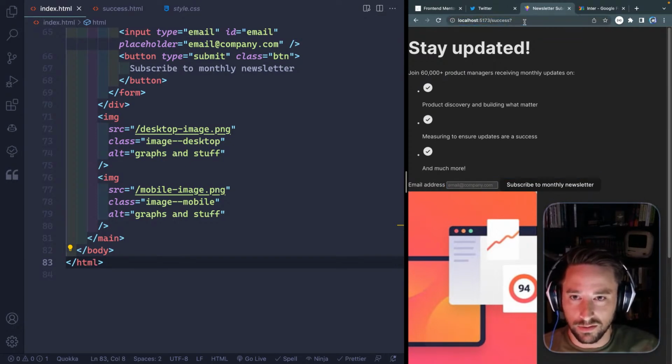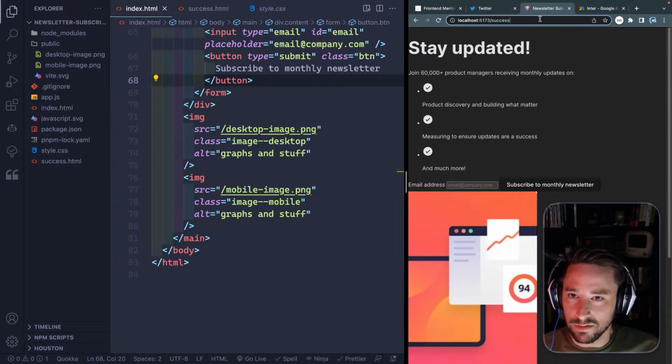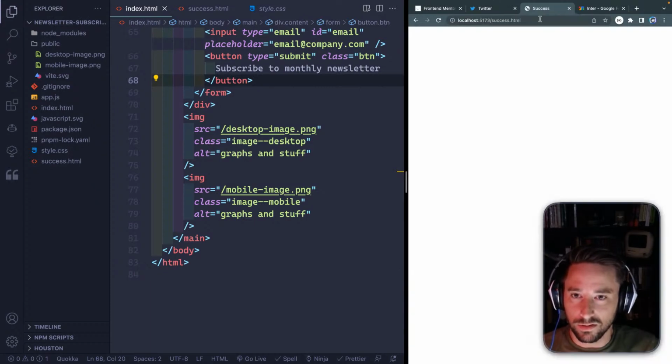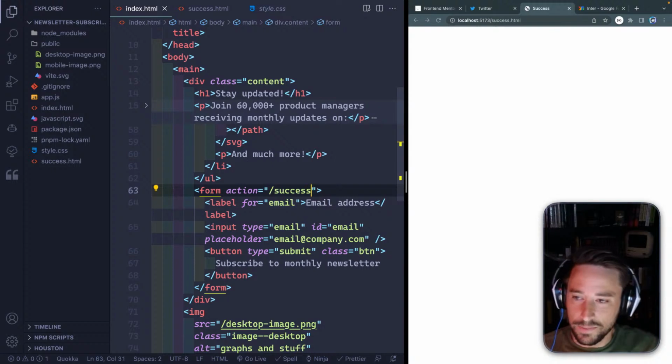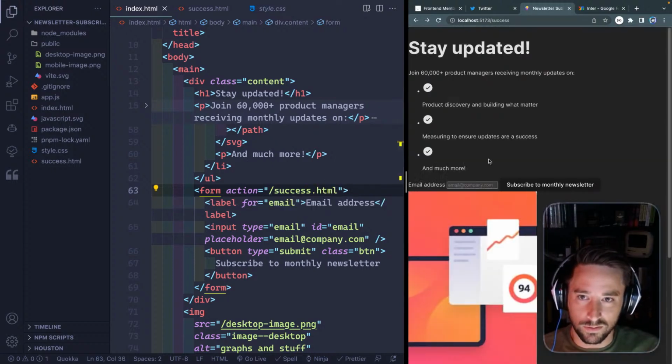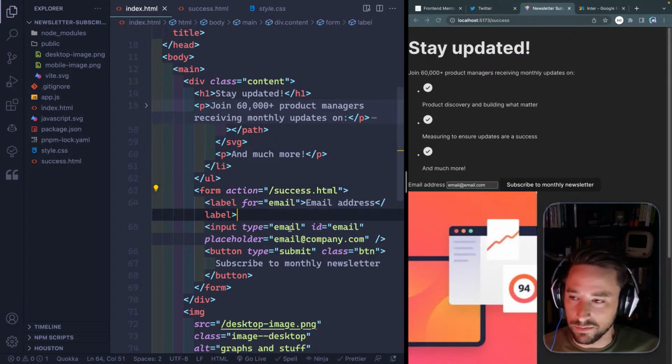In this case, let's see. I thought I could just, you know what? I need some kind of, I thought this would, so maybe I had to do success to HTML. Usually I'm using some kind of framework when I'm using Vite, so let's try this again. Email@email.com, and then it moves you to that page. Okay, so that will work. And this is just how forms work by default.